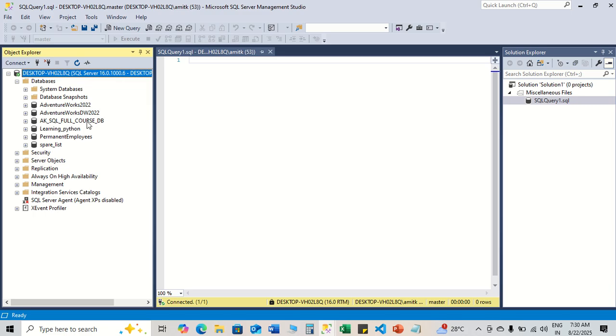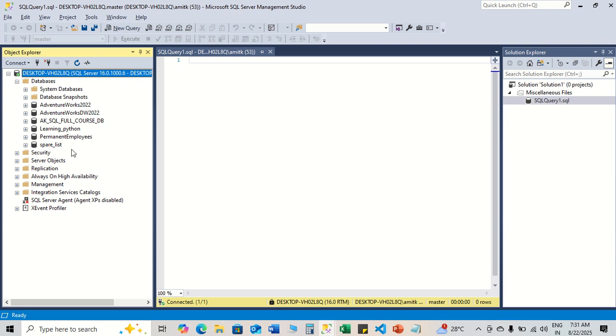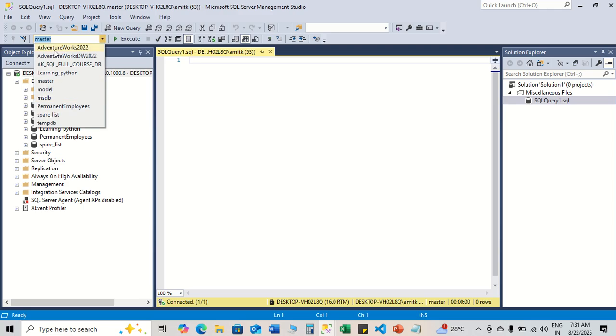Under this database folder, these are the databases created by me: Adventure Works 2022, Adventure Works, AK_SQL_full_course, Learning Python, permanent employee. Under the database, we store all the data. Let me show you how it looks. Whatever database we select, that database will be active. Otherwise, when we want to pull data from a different database, it will not work. So select the database first.